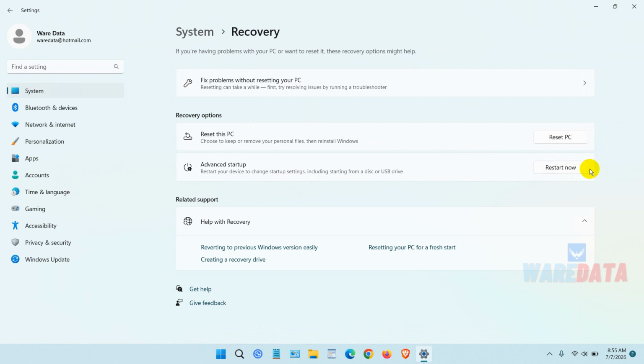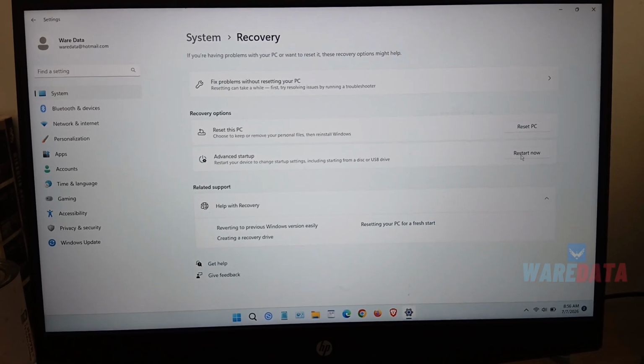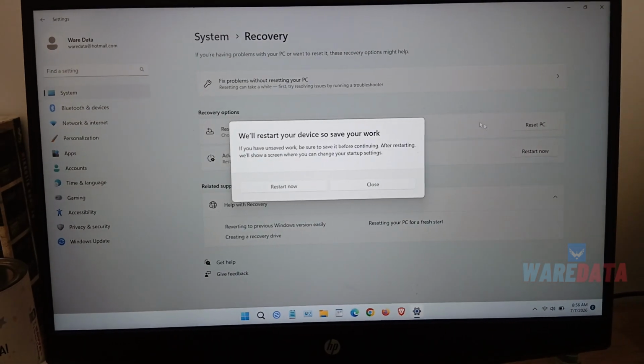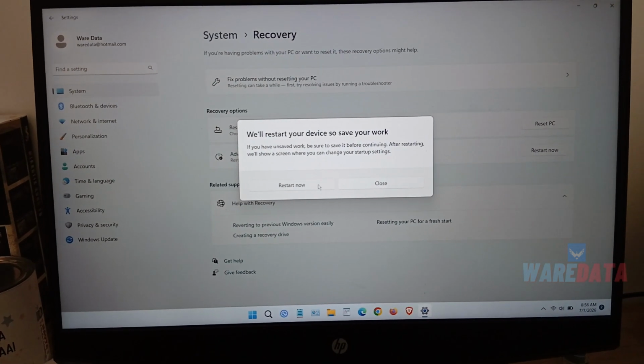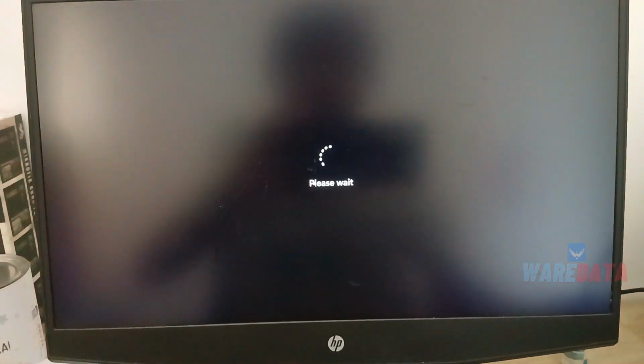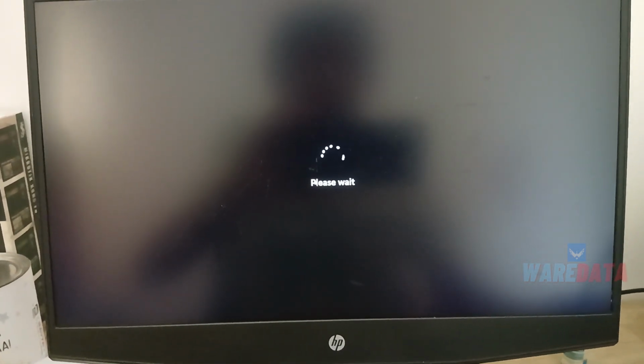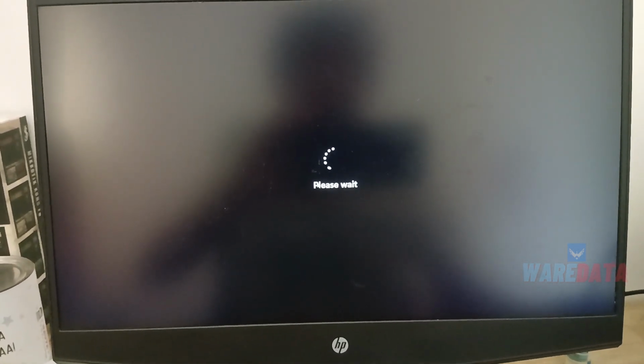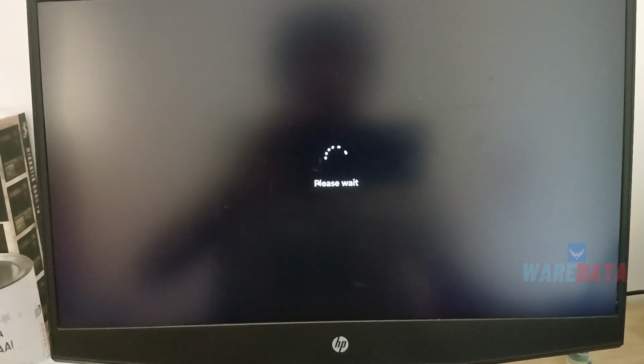Let me show you. When we click Restart now, it will boot into the Windows Recovery Environment. Let's just click Restart now. Here I'm recording with my phone. Then click Restart now and confirm by clicking Restart now again. And you can see after you click Restart now, it goes directly into the booting process.